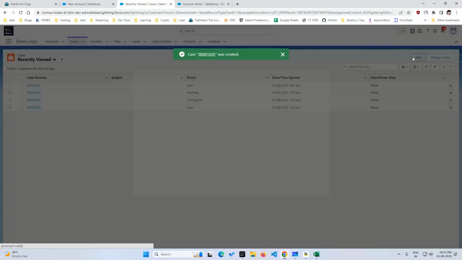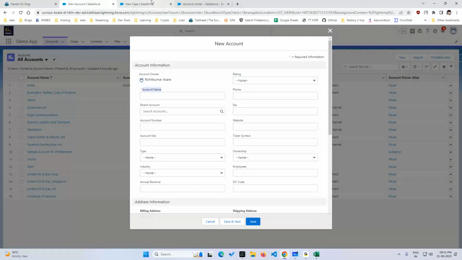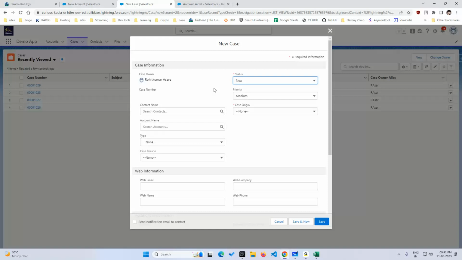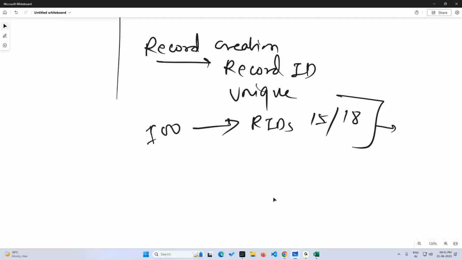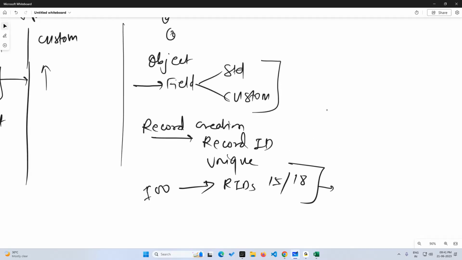If I click on this new button, you can see we don't even have a case name here. You can see account name, but we don't have a case name. The case name will be generated automatically. This is nothing but a case number, and we cannot enter any value. So there are some fields in Salesforce where you can input the data, and in some fields you cannot. These are auto generated. So again, there are fields which are editable, where you can insert any data, and fields which are non-editable.